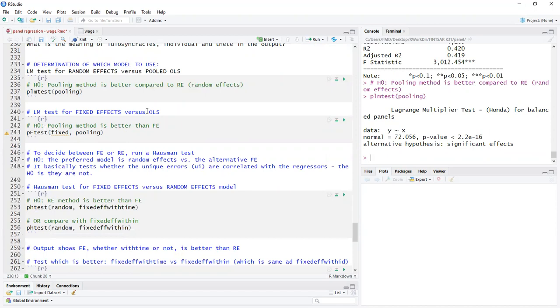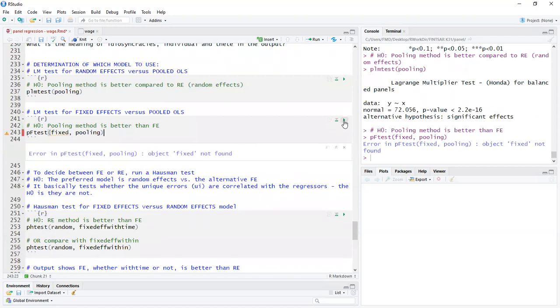Ang null hypothesis din ito, dito guys. Ang null hypothesis dito is that pooling method is better than fixed effects. Okay, so let's run this. So PF test, fixed versus pooling. Sorry. This is not fixed. Gamitin natin si fixed effect with time. Kasi marami tayong fixed effect. Fixed effect with time.